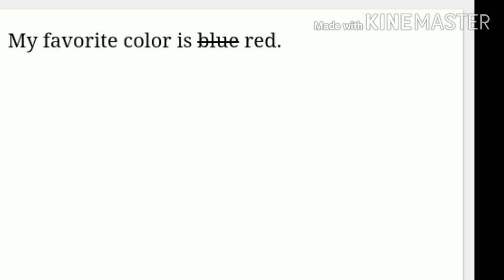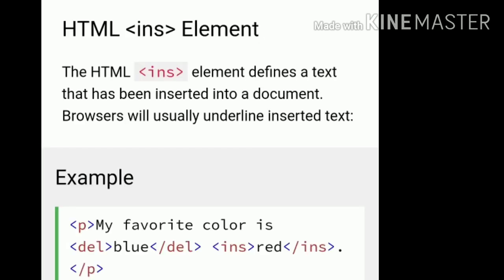After that you can go for another one, that is ins. You can go for another one, the HTML ins element. The HTML ins element defines a text that has been inserted into a document. Browsers will usually underline inserted text. It is usually underlined.